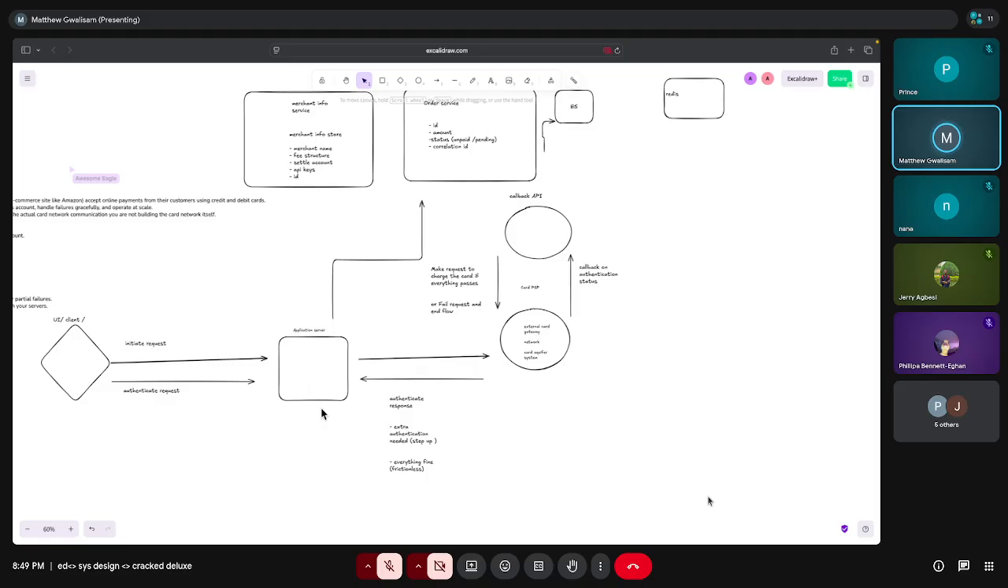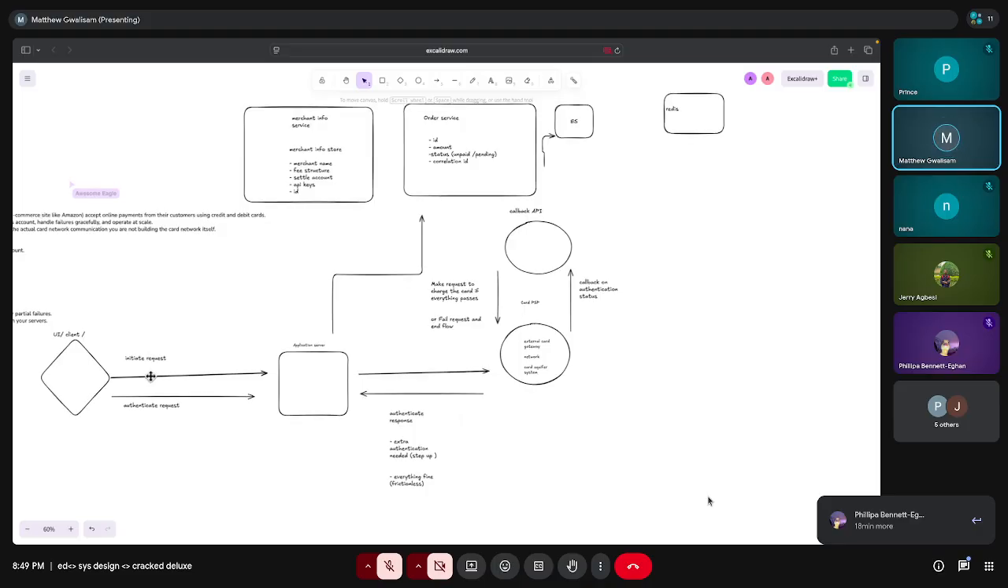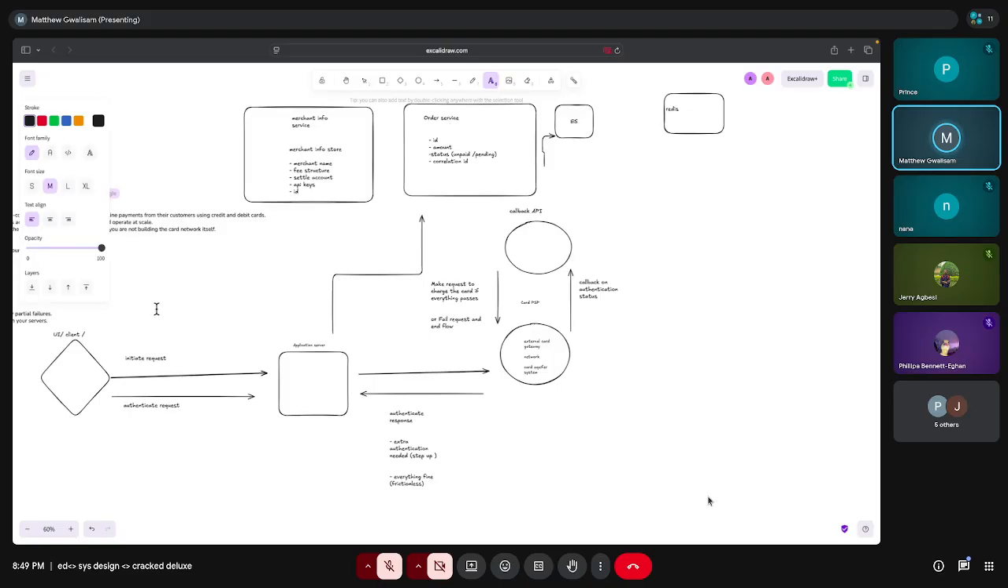So on the authenticate request, when we know that this is actually a transaction that we are going to do, we could also store some relevant information here. The initiate request, like he said, comes with relevant information like the customer's card details and all those kinds of things.